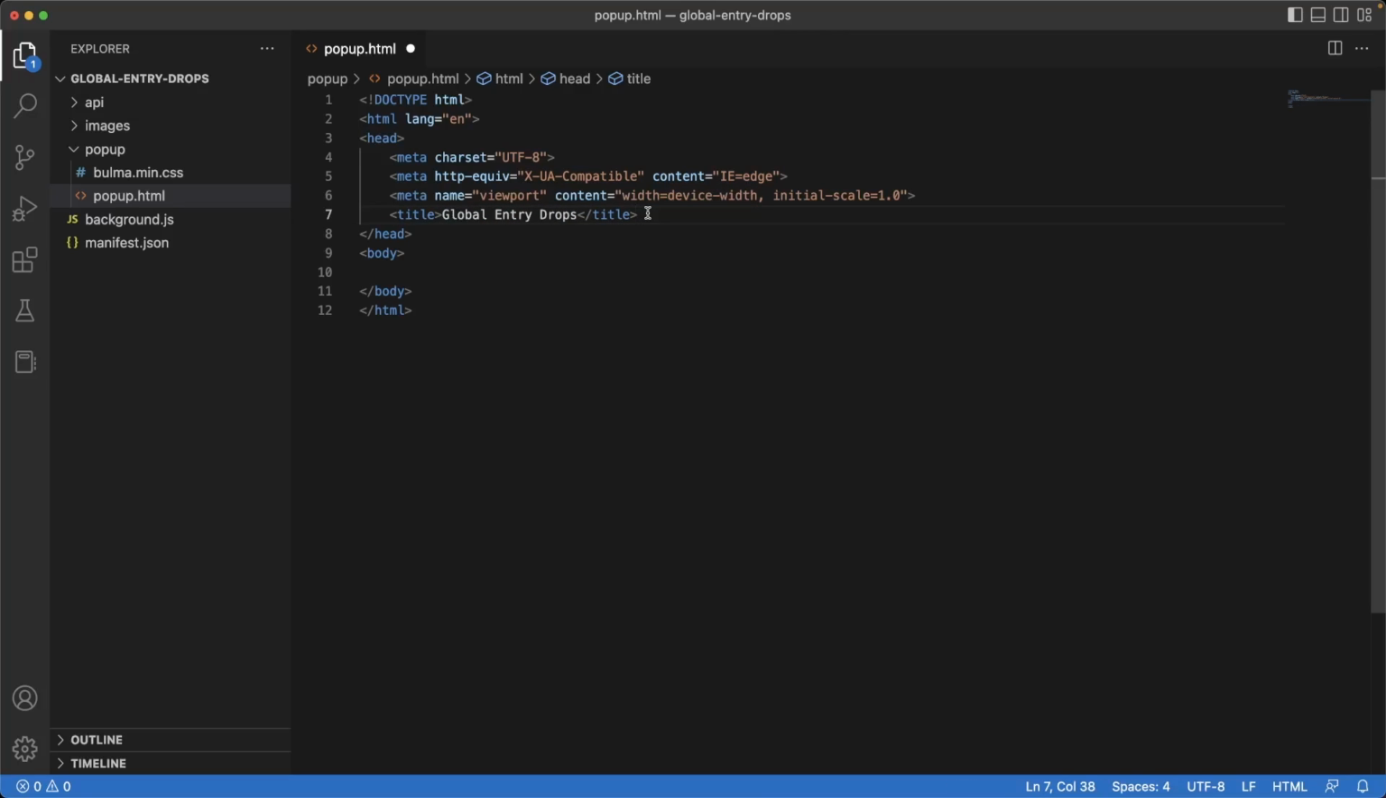Let's import the Bulma CSS library into this HTML file. Create a link that specifies that it's a style sheet. Link it out to your bulma.min.css. This is in the same folder as the HTML file, so the path is just the file itself. Great, so we've got our CSS imported. Let's start building out the view elements.